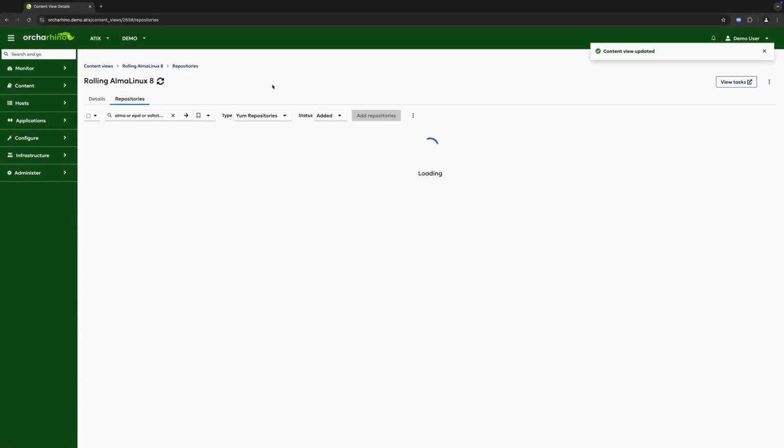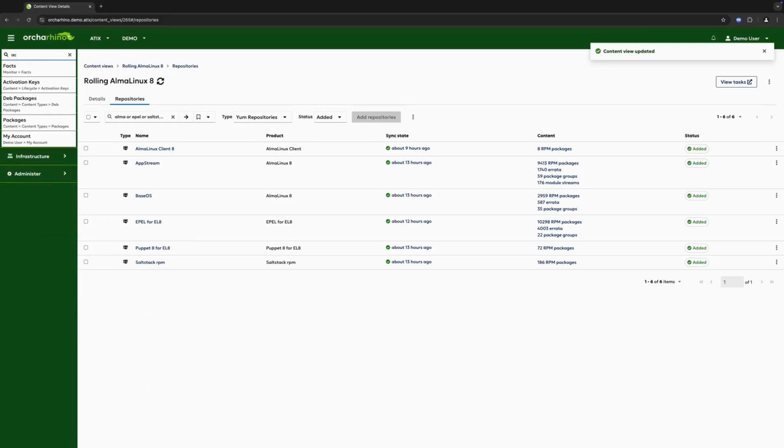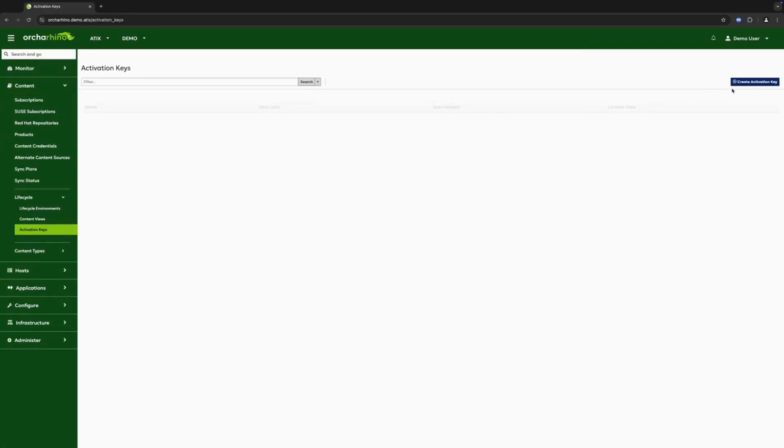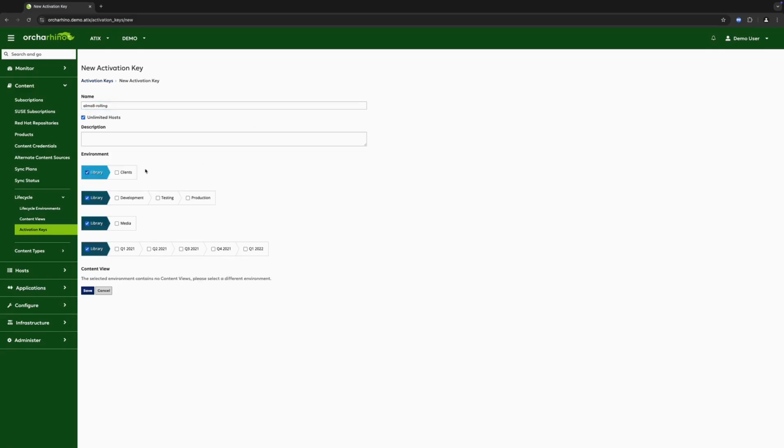All we now need is to create an activation key. So let's do that. Let's have a look at activation keys, which are basically the same setup here. It's in Content, Lifecycle, Activation Keys. So I click here on Create Activation Key. I call it, for example, Alma 8 rolling. I have to select the library.